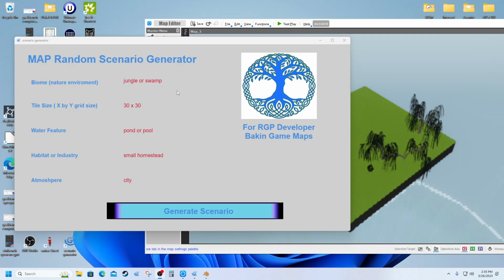got. So I got a jungle or swamp, 30 by 30, a pond or a pool in it as a water feature, a small homestead, atmosphere city, but I'm going to take that as more like a smog sort of thing because we're in a swamp. I haven't gone back in and fixed that yet to not assign certain variables to certain scenarios, but that's okay. Cities are pretty smoggy, so I'll just make it a real foggy, misty swamp. I'll interpret it that way.